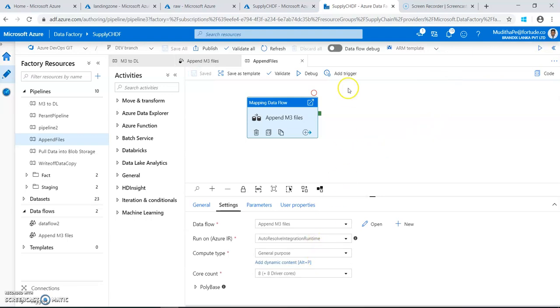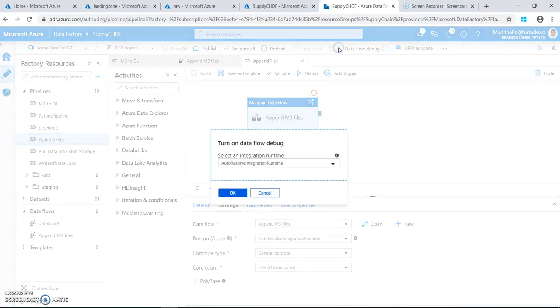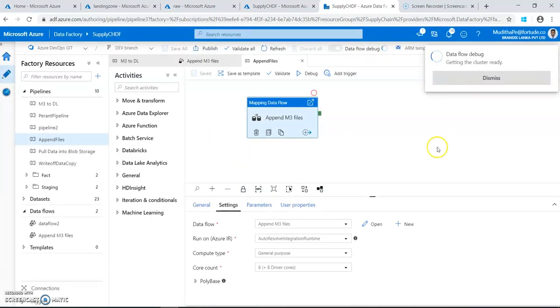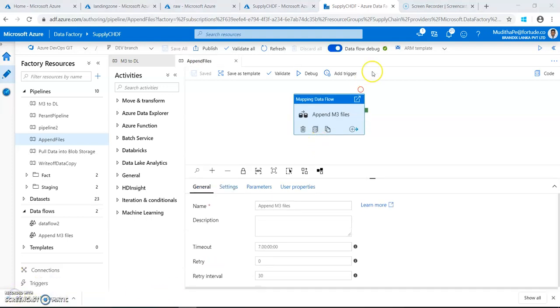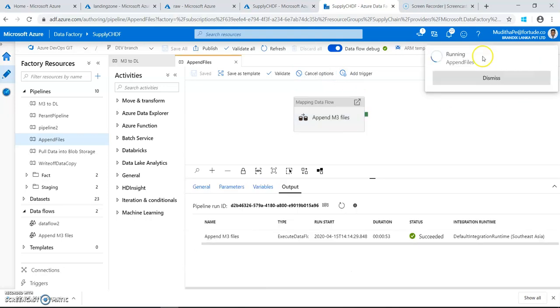Right, and then you have to start the data flow debug. Just click this one, then it will start, and it will take a bit of time to start the data flow because it needs compute power; you have to allocate some cores in settings. You have the cores, memory, and everything. Okay, now our data flow debug is started, and now we can execute this pipeline. Let's debug. Click debug. Now it's running.